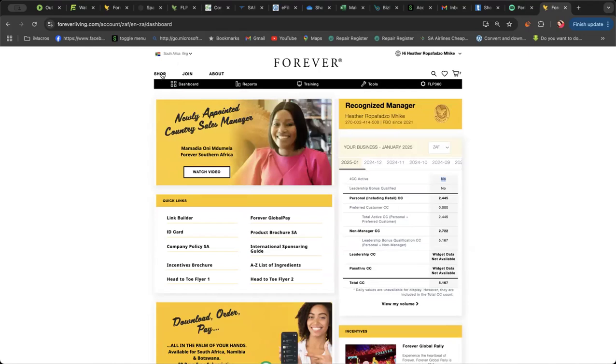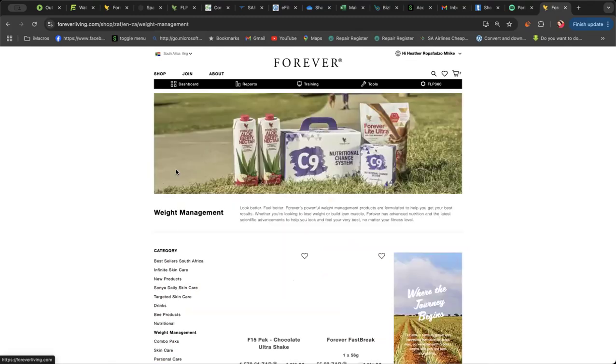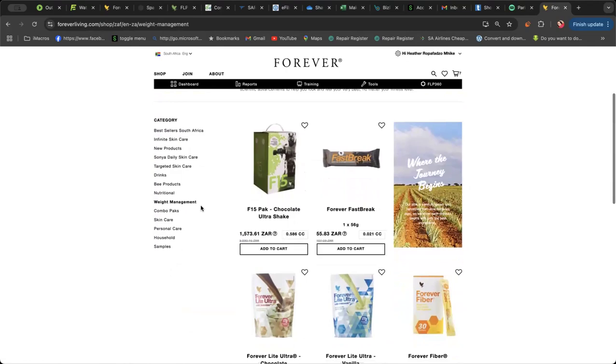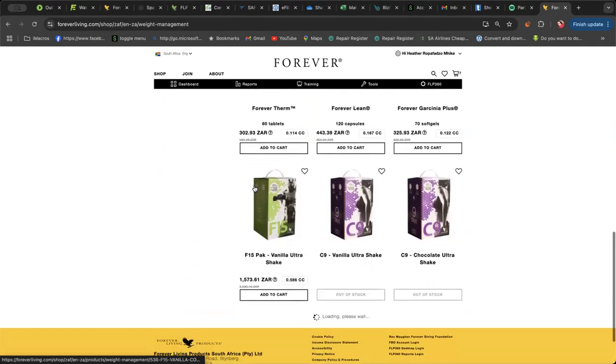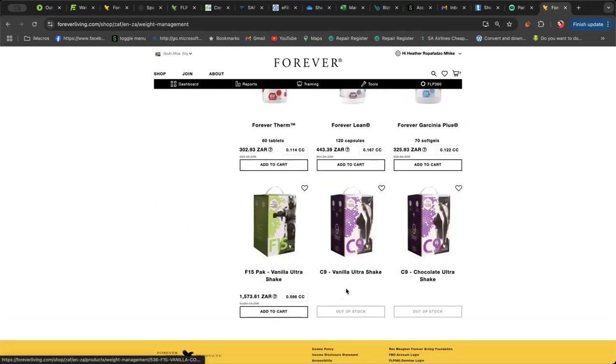You come here where it says shop, and then you are able to select the products that you want to buy. So let's say, for example, I'm ordering Clean 9 or weight loss products. You come here, it gives you the products that are under weight loss. If the product is out of stock, as we know C9 is currently out of stock, it will show you out of stock, which means you are not able to place an order.